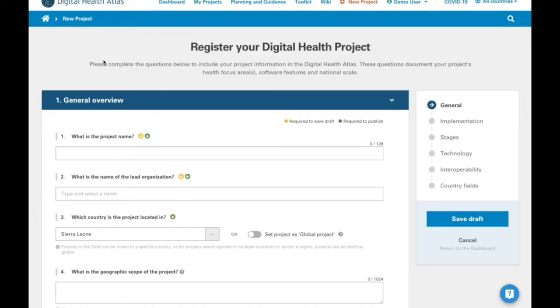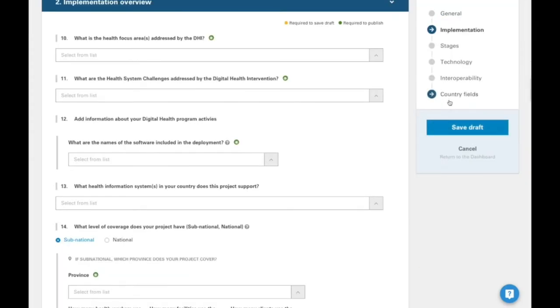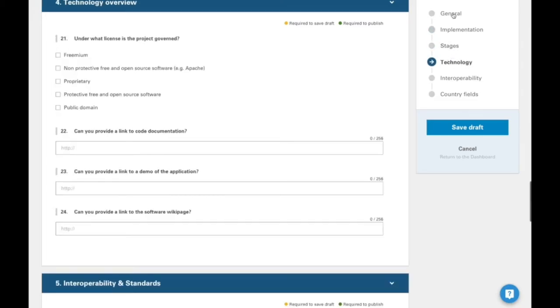In the questionnaire, these are marked by colored asterisks, where the yellow represents requirements to be able to save a draft, and green represents requirements to publish. On the right side, you have shortcuts to navigate to the section of interest. It scrolls to the form in that section and scrolls back.